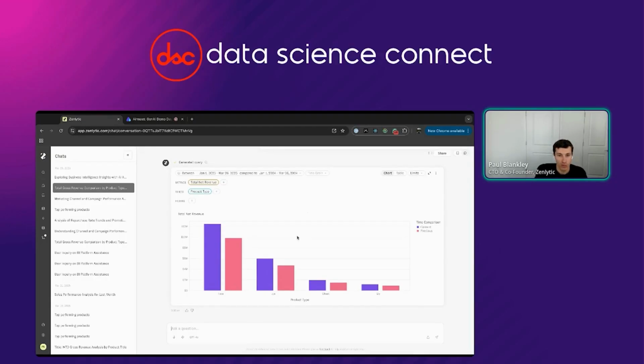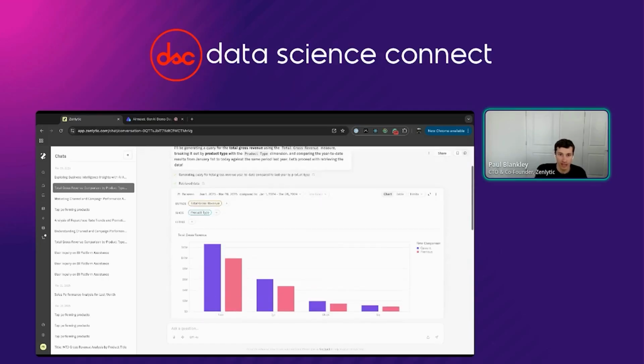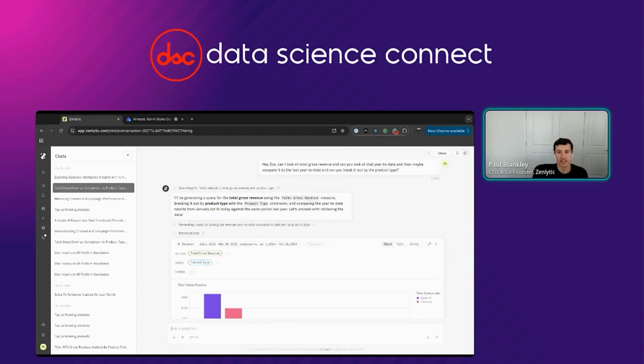So that's one flow. This flow is valuable and happens a lot. But one thing I do want to say is that this question is very structured. You'll see this in most of the demos for products similar to us: the question is very structured. I'm asking for total gross revenue. That's a real concept. I'm asking for product type and year to date, and those are all very concrete things I'm asking about.